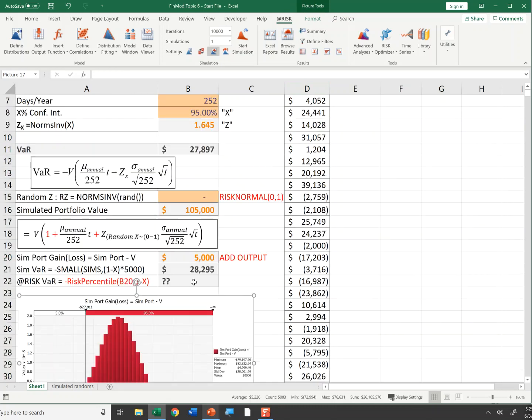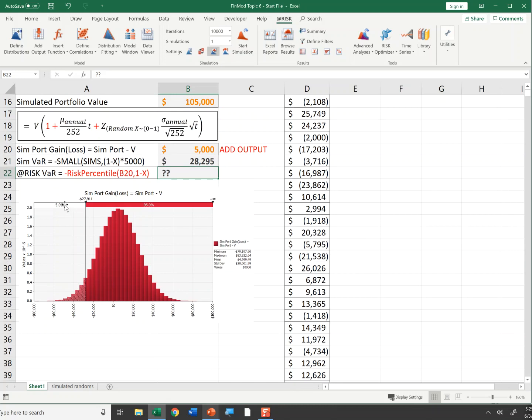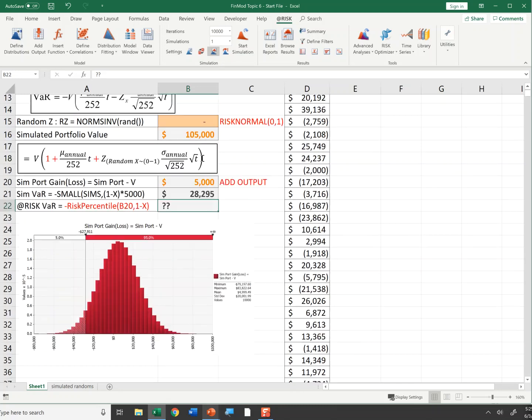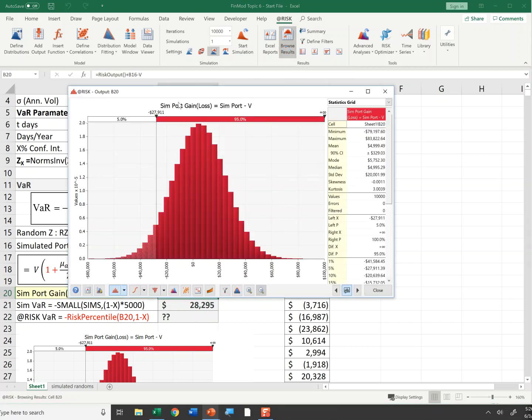One other thing I wanted to show you in @Risk is one way of getting the VaR, which is to specify that 5% tail. By the way, how I can get back to that interactive histogram is to click on the output and hit Browse Results. If nothing's changed, I don't have to rerun it. If I wanted the 1% worst case, I can say the 1% VaR. So now my 1% VaR is 41,584. That's my 99% confidence interval VaR. Let's go back to 5%.